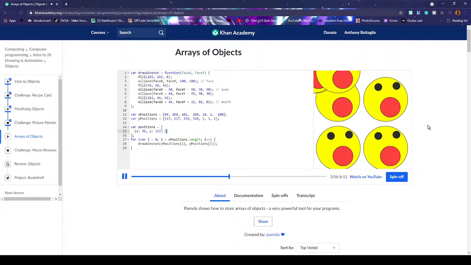Okay, so now we have one of our positions in here. And then we'll go add another one. Oops, add another one here. All right, x should be 294, y 117. Okay, the third one is going to be 101, 316. And the final one is 294 and 316. Okay, so now we have an array of objects where each object has x and y properties in it.